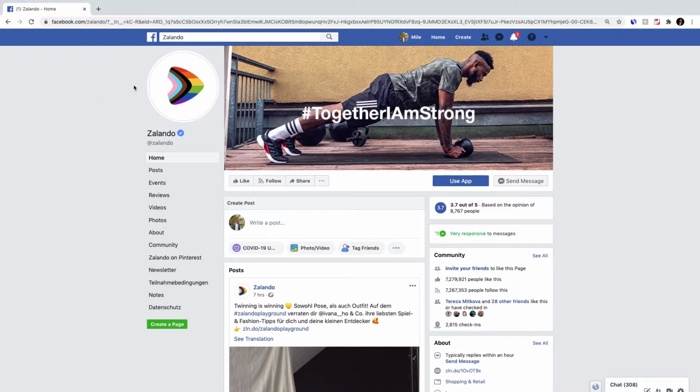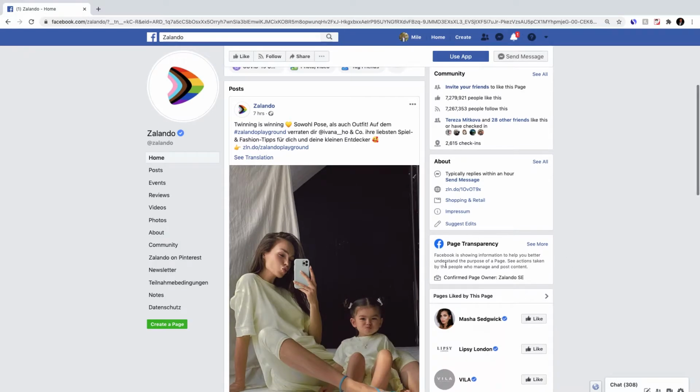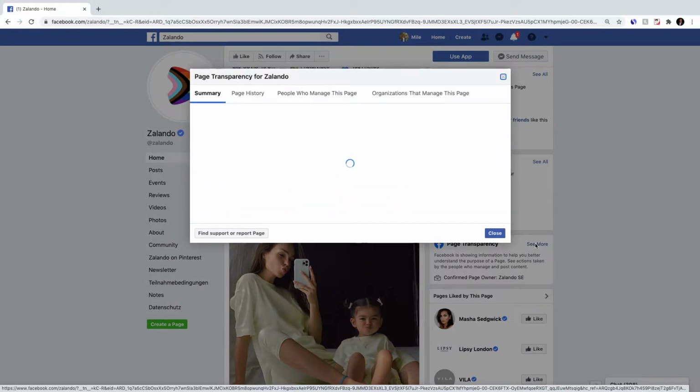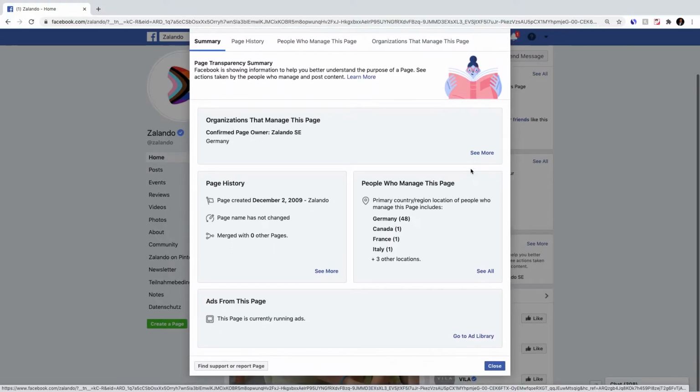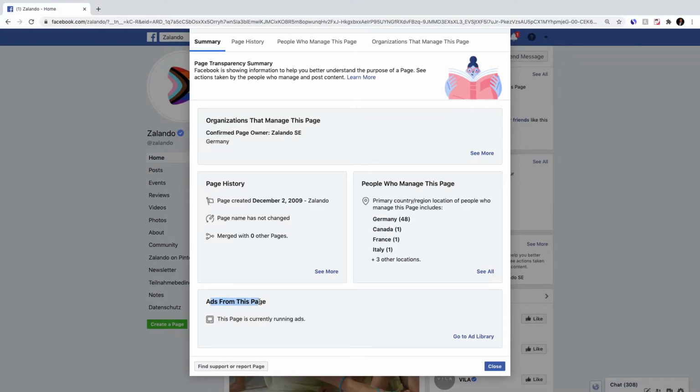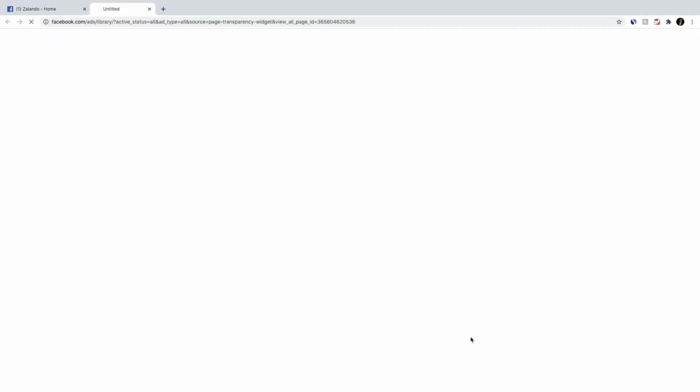In order to see what advertisements they're running, and I know for sure they're running some, you're going to want to look on the right-hand side and scroll down to page transparency. Now here you can see that Facebook shows you information on how to understand the purpose of a page, and you can see who the confirmed owner is. This is for a lot of reasons useful, but for you in this case, you're going to want to click on see more. And what this opens up is a summary of the page, and you are able to see what sort of ads are being run from this page by going to their ad library.